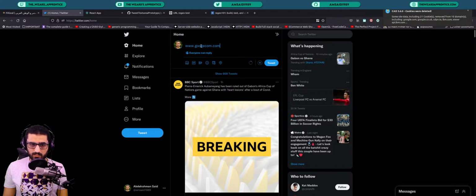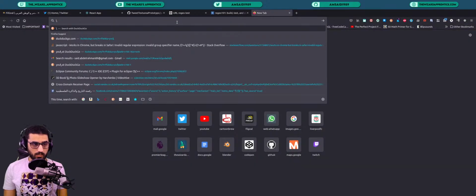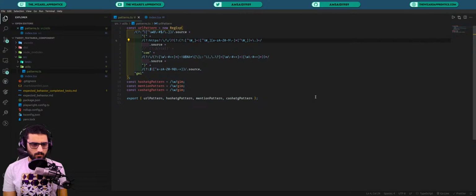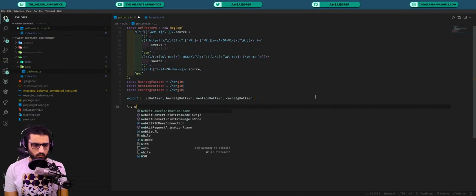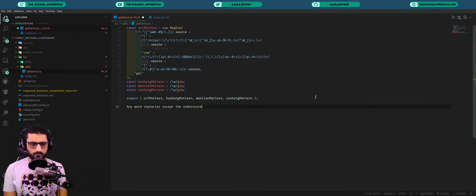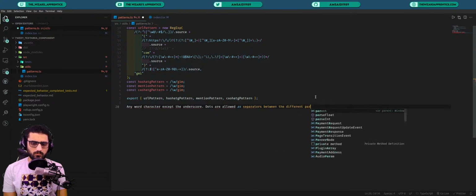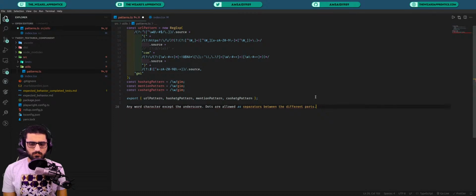Yeah? In this bit, the set of allowed characters is, let's just type it in here: any word character except the underscore, dots are allowed as separators between the different parts, and dashes are allowed at specific places.